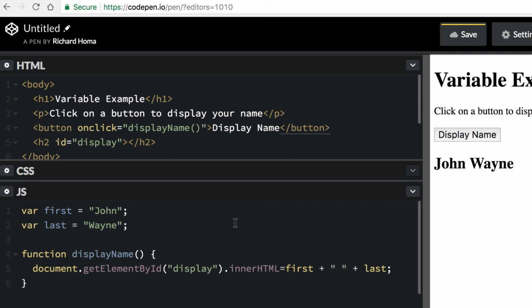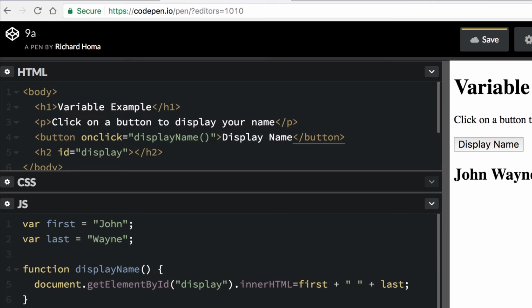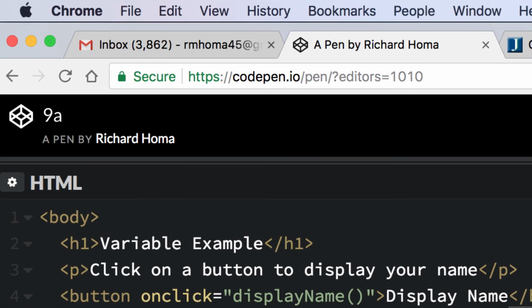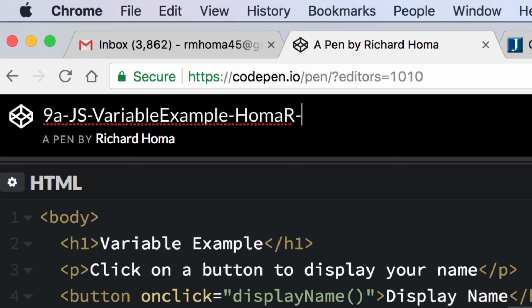So we're going to do the one with fields next, but before I do that, I'm going to make sure I save this here and give it a name. I'm just going to call it 9a, because I think we were calling that 9a and 9b, and I'll give it a .js, and I'll call it variable example. You could call it display name or whatever, and I'll put my last name on it, and I'll put C1M1 because that'll indicate that I'm doing these together, and I'm doing them for the video because I already did these in class.